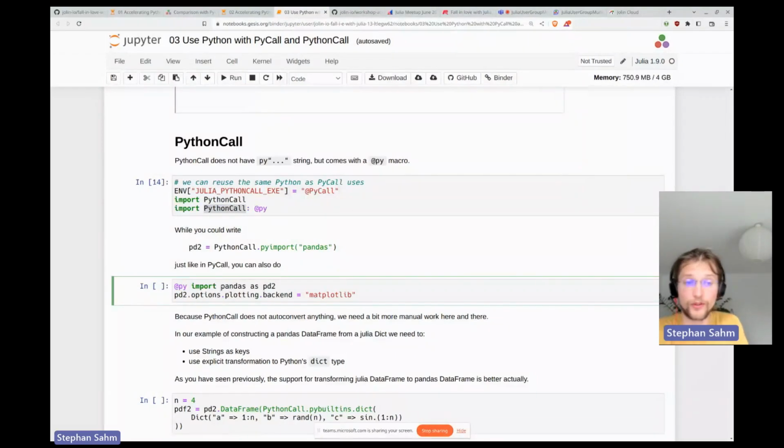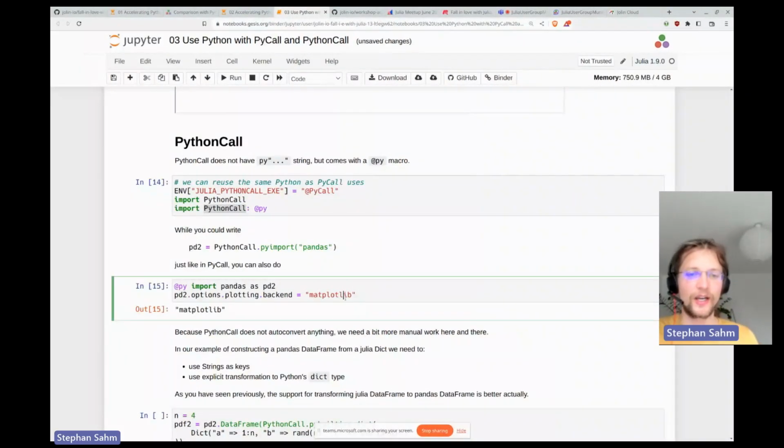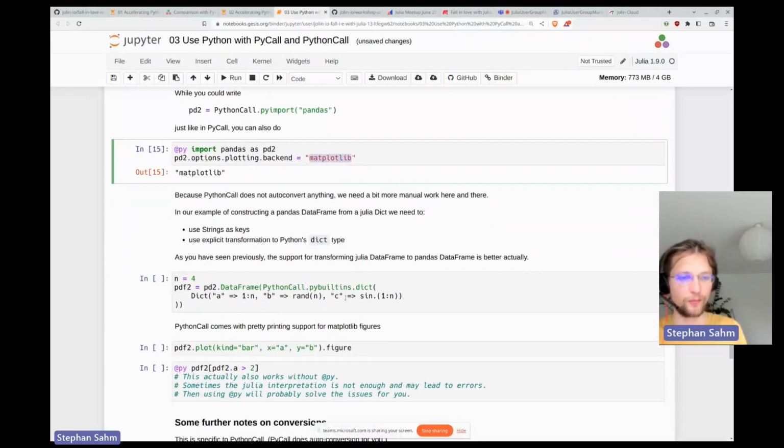So what also surprises me as an experienced Julia programmer, this apparently is valid Julia code. Otherwise, the macro wouldn't be allowed to parse it. But as you see, it's really Python code from semantics. So we import pandas now as pandas2 because we have the other pandas above. And we can again use it and assign the backend. Now I assign matplotlib as a backend because PythonCall actually has nice plotting support, nice display support, and I want you to see this.